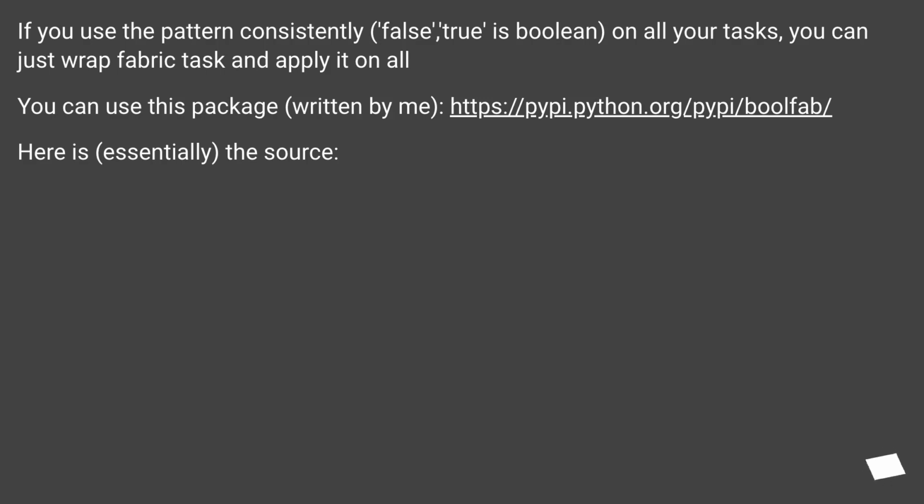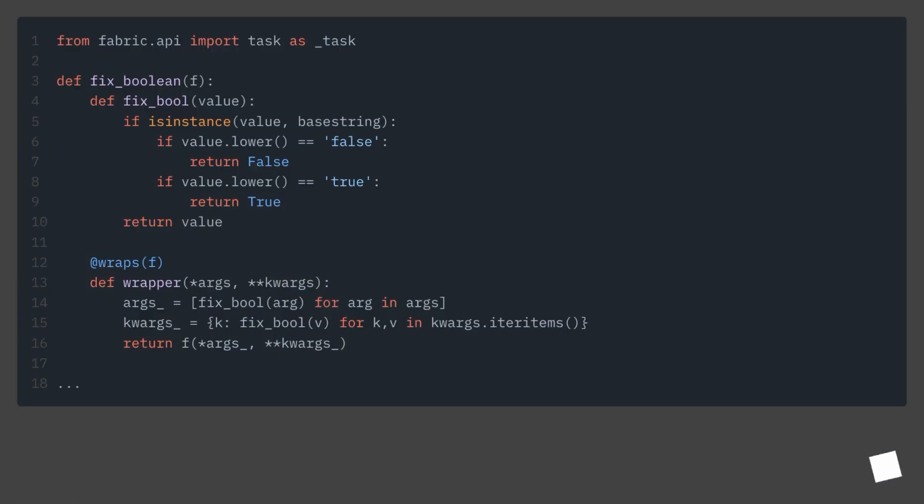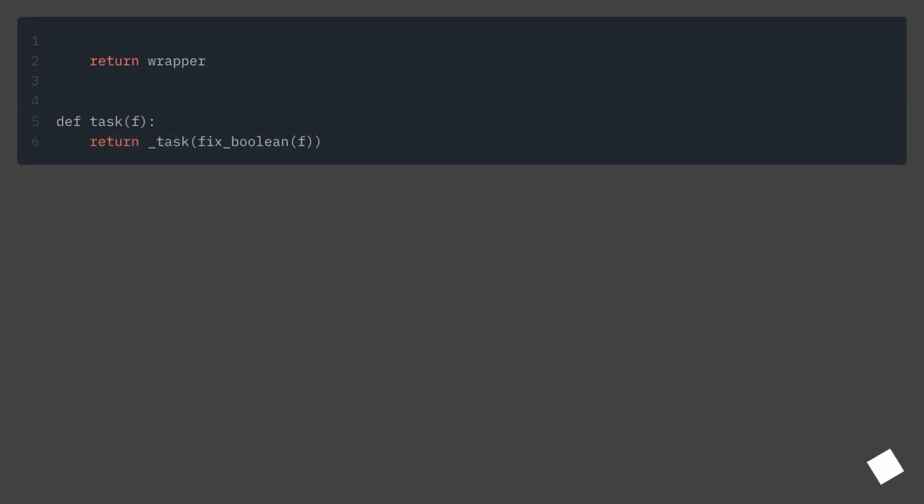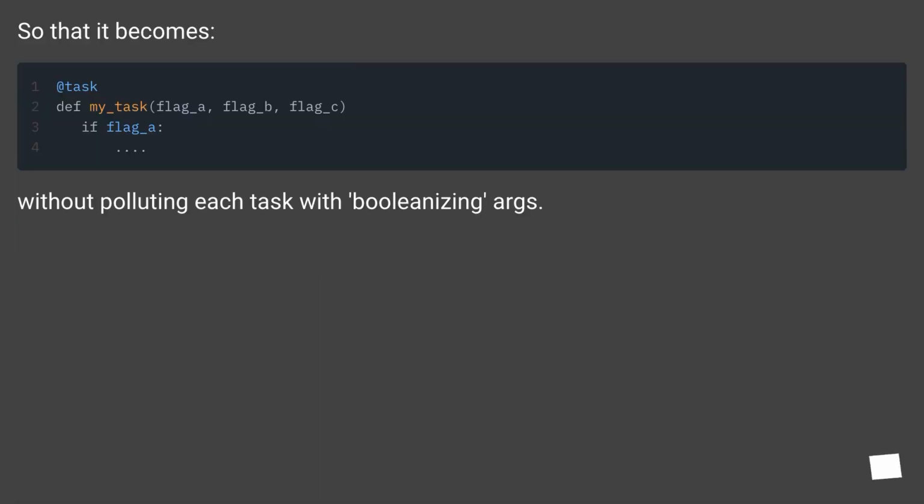You can use this package, written by me, at this URL. Here is, essentially, the source. So that it becomes, without polluting each task with booleanizing args.